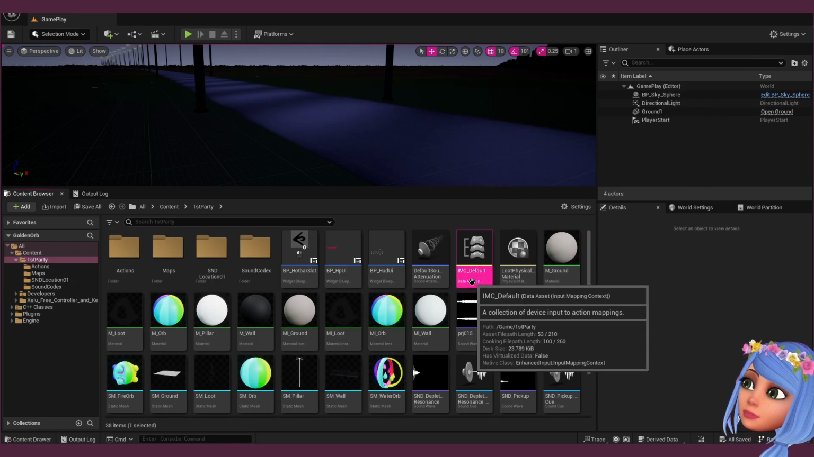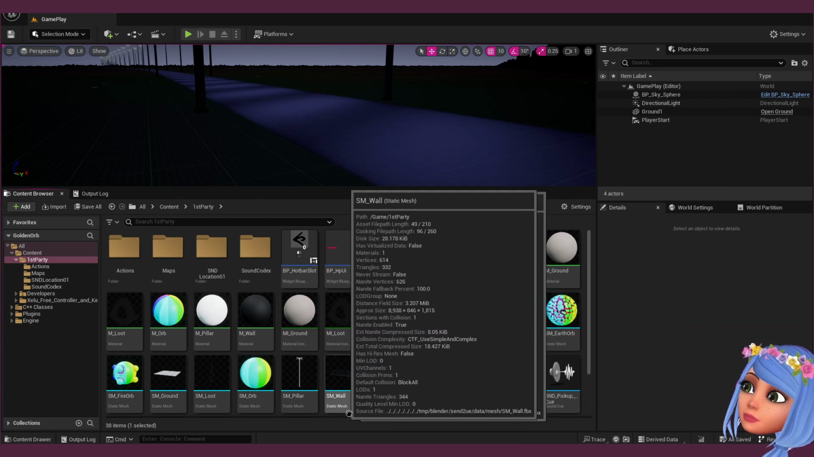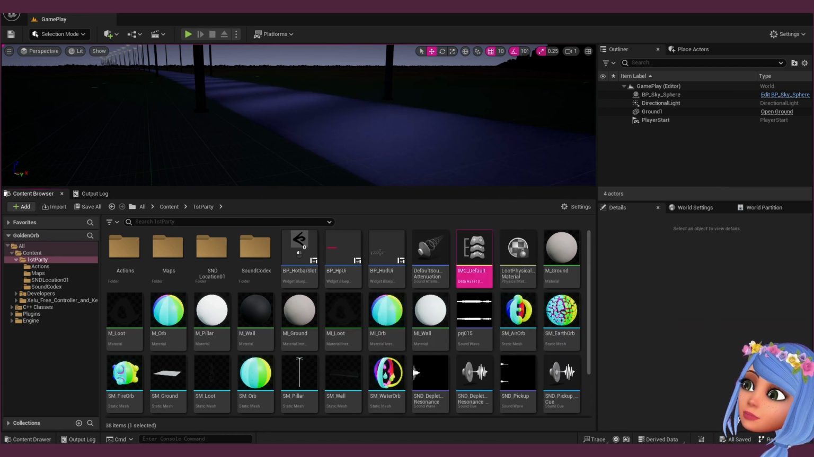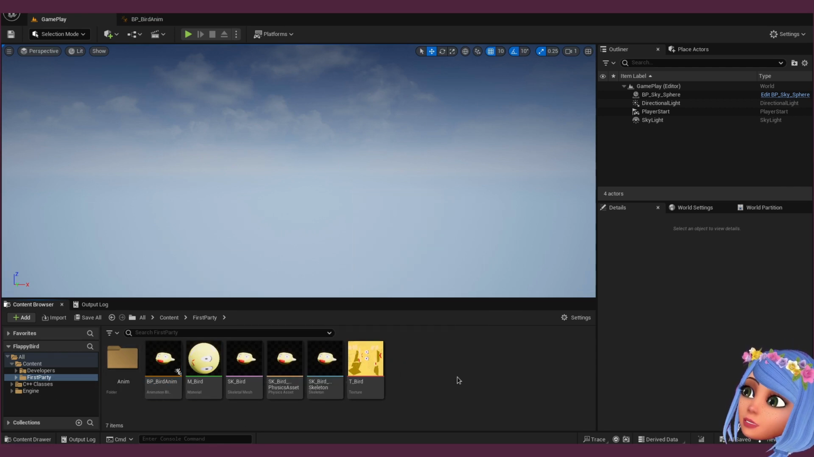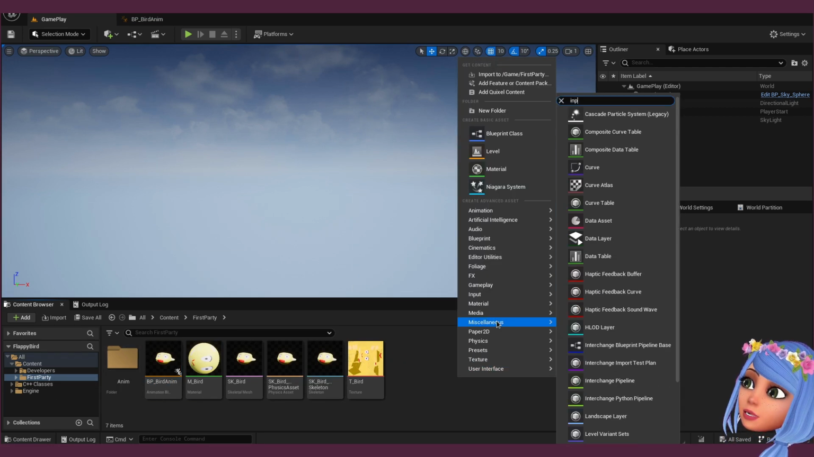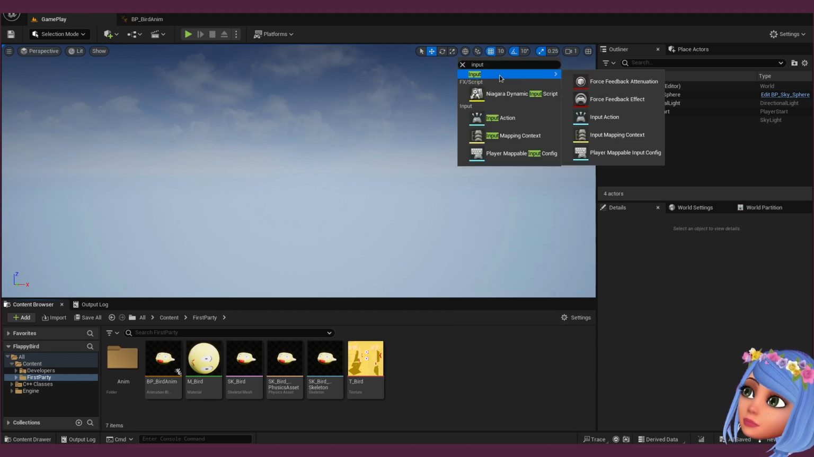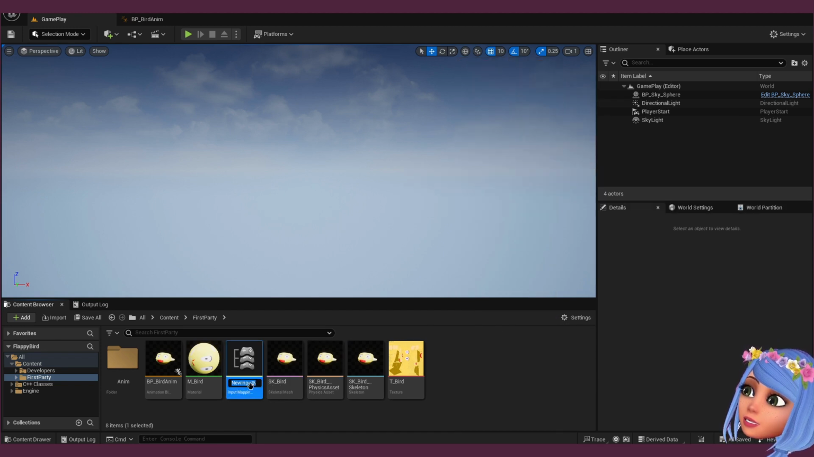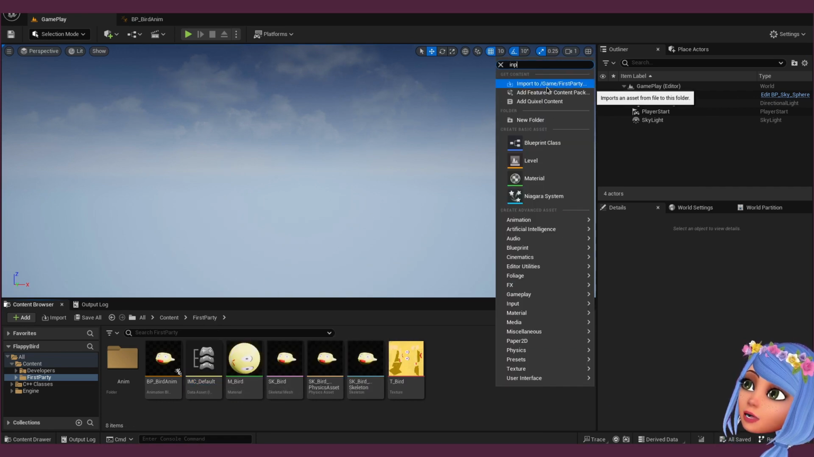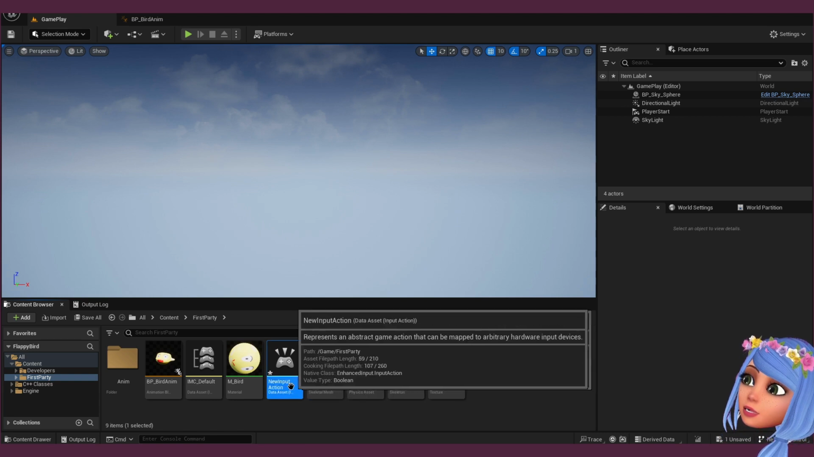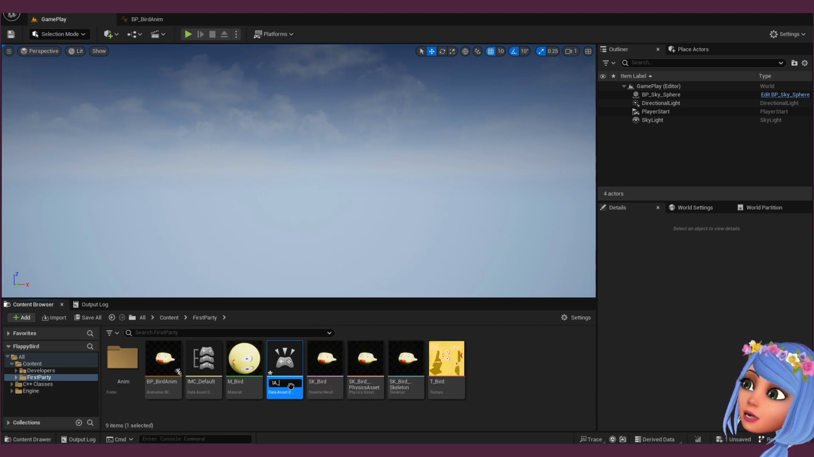And input mapping context. Okay, so we need to create input mapping context. So let's create input mapping context. Let's call it input mapping context default. And we need to create input action, and we would call it input action jump, I guess, or maybe tap.